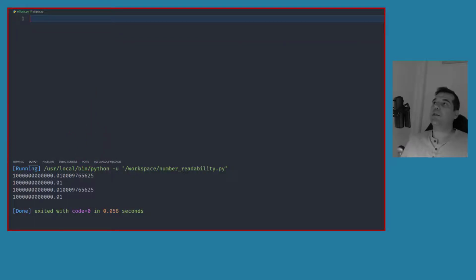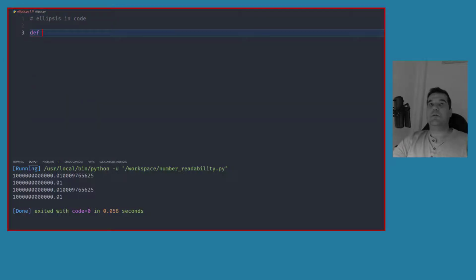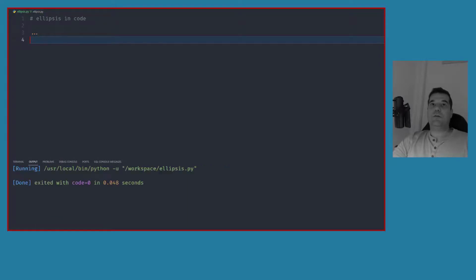Next up, Python accepts the ellipsis as valid code, not as a parameter. So let's do that. Let's first run this, which of course prints nothing, but also it doesn't give us an error. And how is that useful?